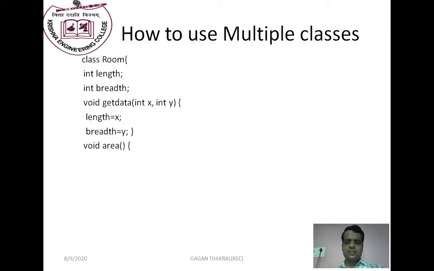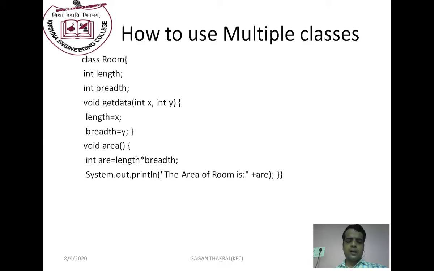Now we write a function to calculate the area of the room. The return type of this method is also void, and the definition of this method starts with the help of curly braces. We multiply length and breadth and store the result into a variable r. After that we print with System.out.println the area of room is, and the variable r, to display the area of the room. Now we close the definition of the area method, and also we close the definition of class room.